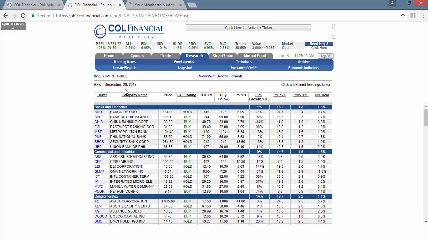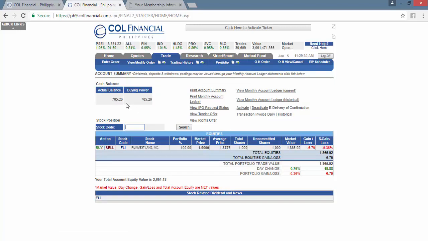So this is as of December 29 of 2017. So you just have to check for updates every now and then. Now to know the portfolio, you have trade. Go to your portfolio, click it, and it will show you how much actual balance you have, how much buying power you have, and what is the stocks code that you were able to buy a while ago. So in this demo, we were able to have the Philinvestland Incorporated with a total share of 1,000, with a market value of 1.86, and this is where you can also monitor the gain or the loss.